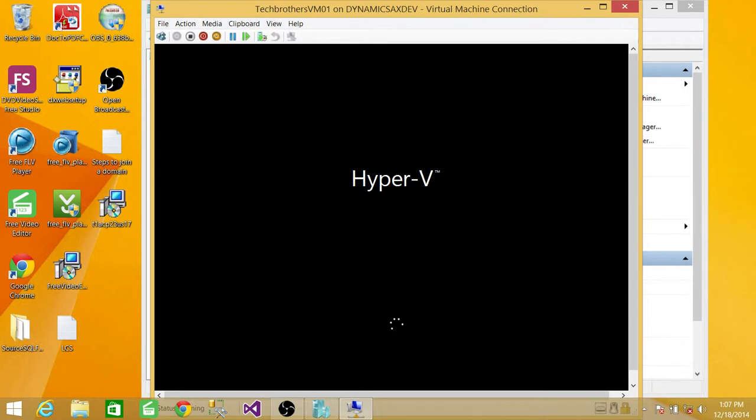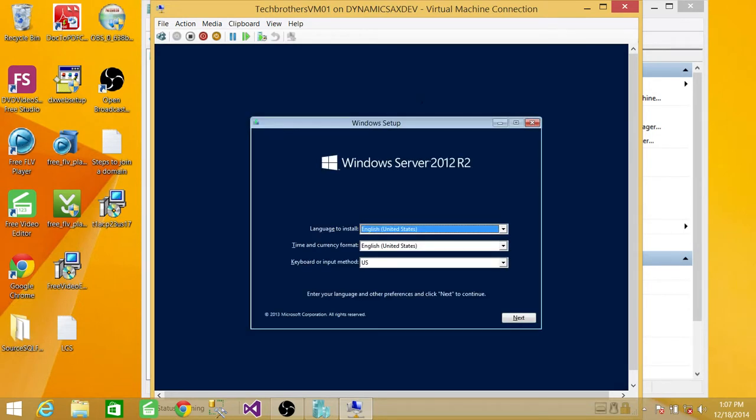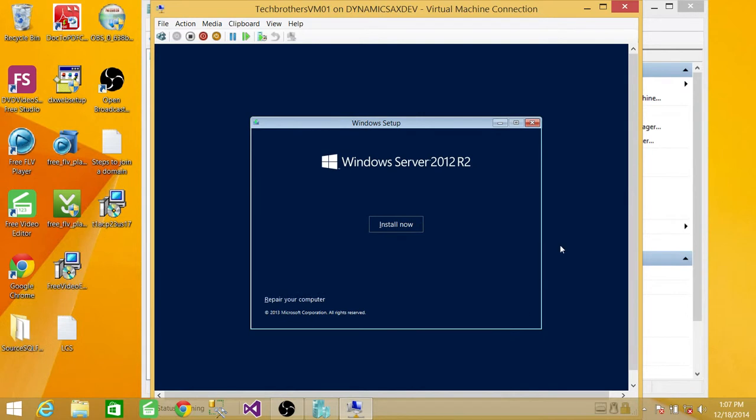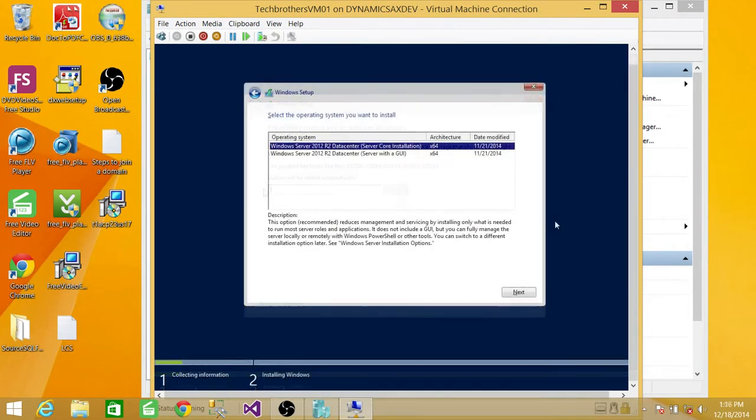It's gonna take a few minutes to install the operating system, so I'm gonna pause the video, and once it's completed I'll come back to it. Or maybe I should actually show you how to install the operating system. So you click next, click on install now, and choose between Datacenter Server Core installation or Datacenter Server with GUI.